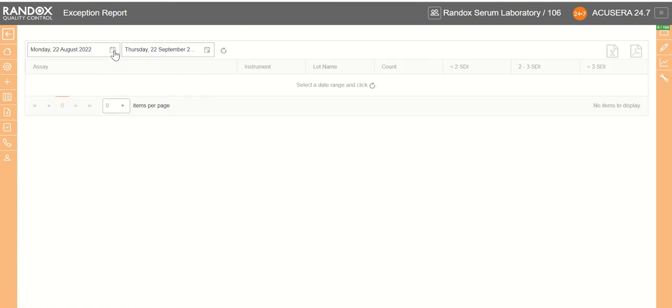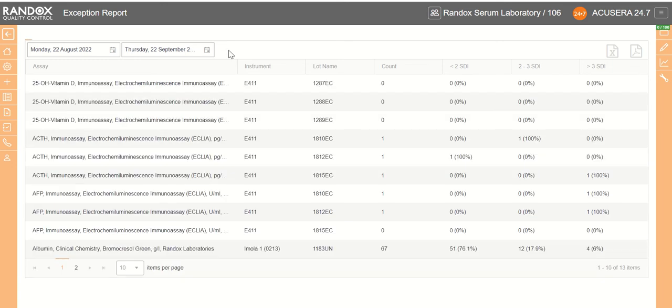The first thing we're going to do is choose our date range. We'll choose the 22nd of August until the 22nd of September. And then we have our generate arrow and our Excel and PDF file formats for downloading the data after. So we'll click our generate and we'll start to generate the data. So this report essentially generates all the data within this time period that has been entered, and then allows for a user to view this in terms of its SDI performance.